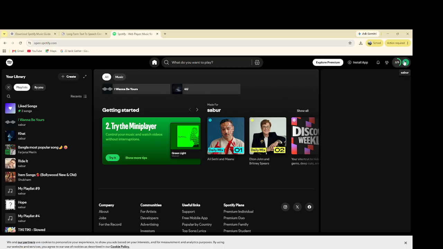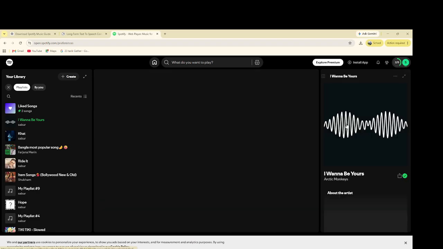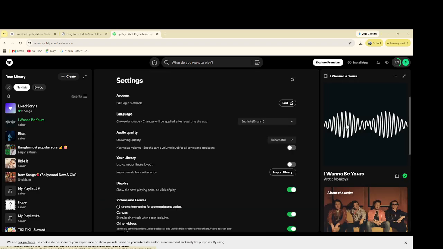Once the Settings page is open, scroll down until you find the Audio Quality section. Here, you can manage the audio quality that Spotify uses when playing your music.